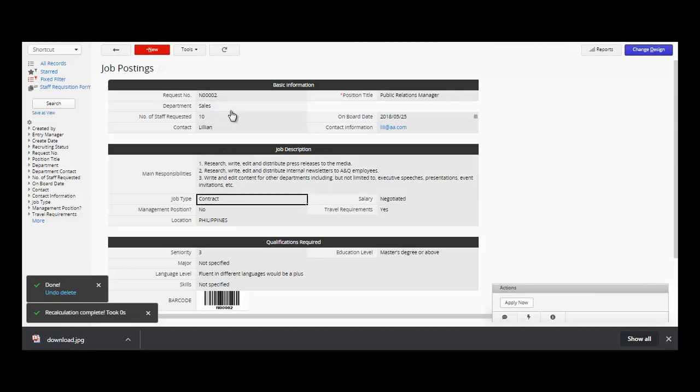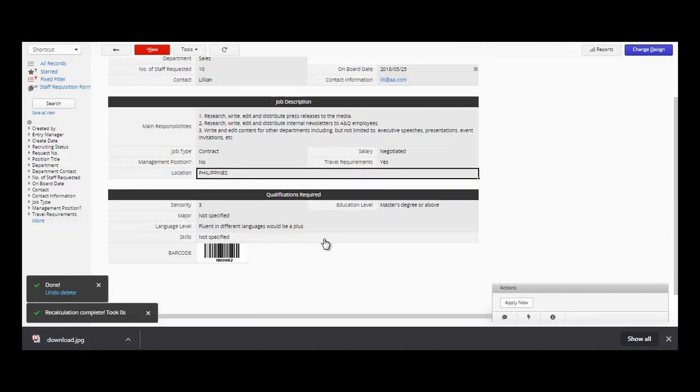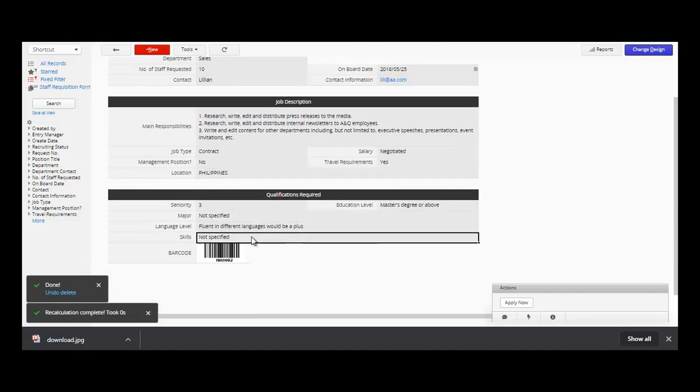So these are the records needed for job postings. Number of staff. For the job description, we have the following fields. And then for the qualifications required, we also indicated them in this part. Okay, let's try to click on the button that the system is suggesting to us. So again, we can make a system like this one. You can modify this template or start from scratch.